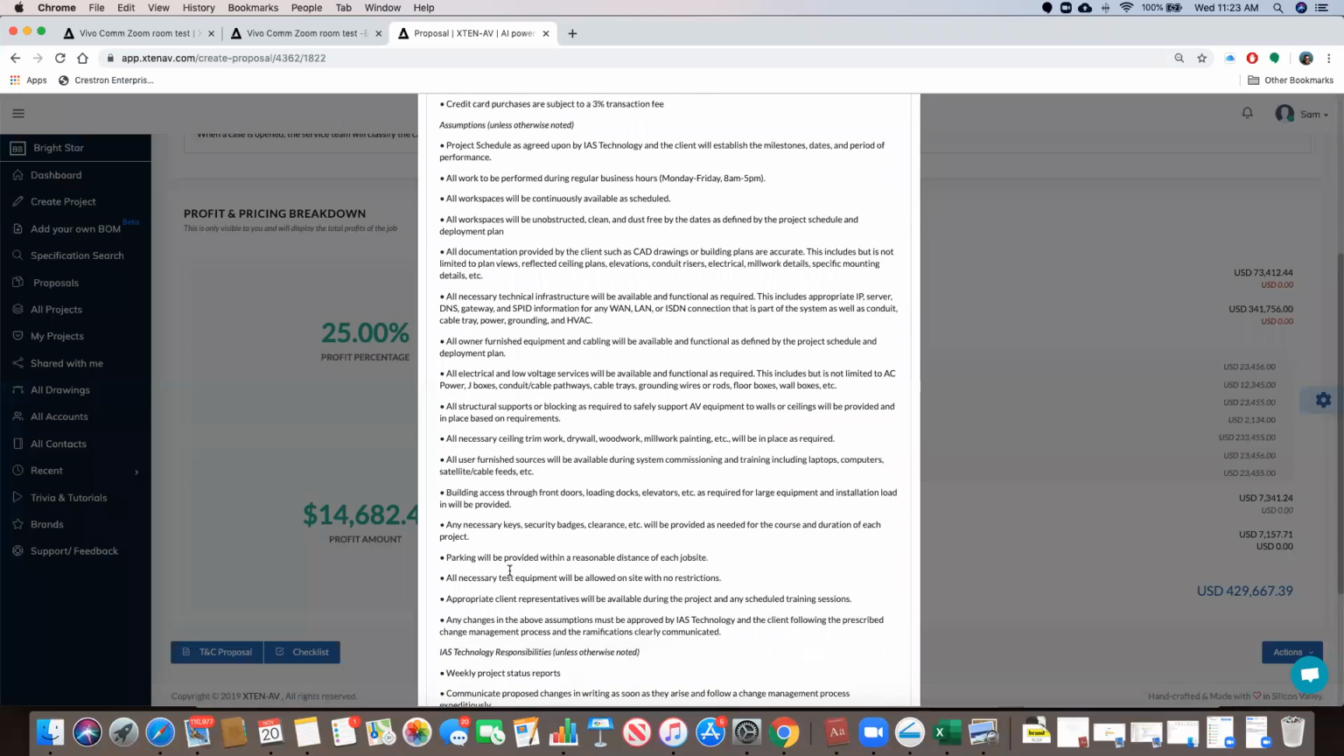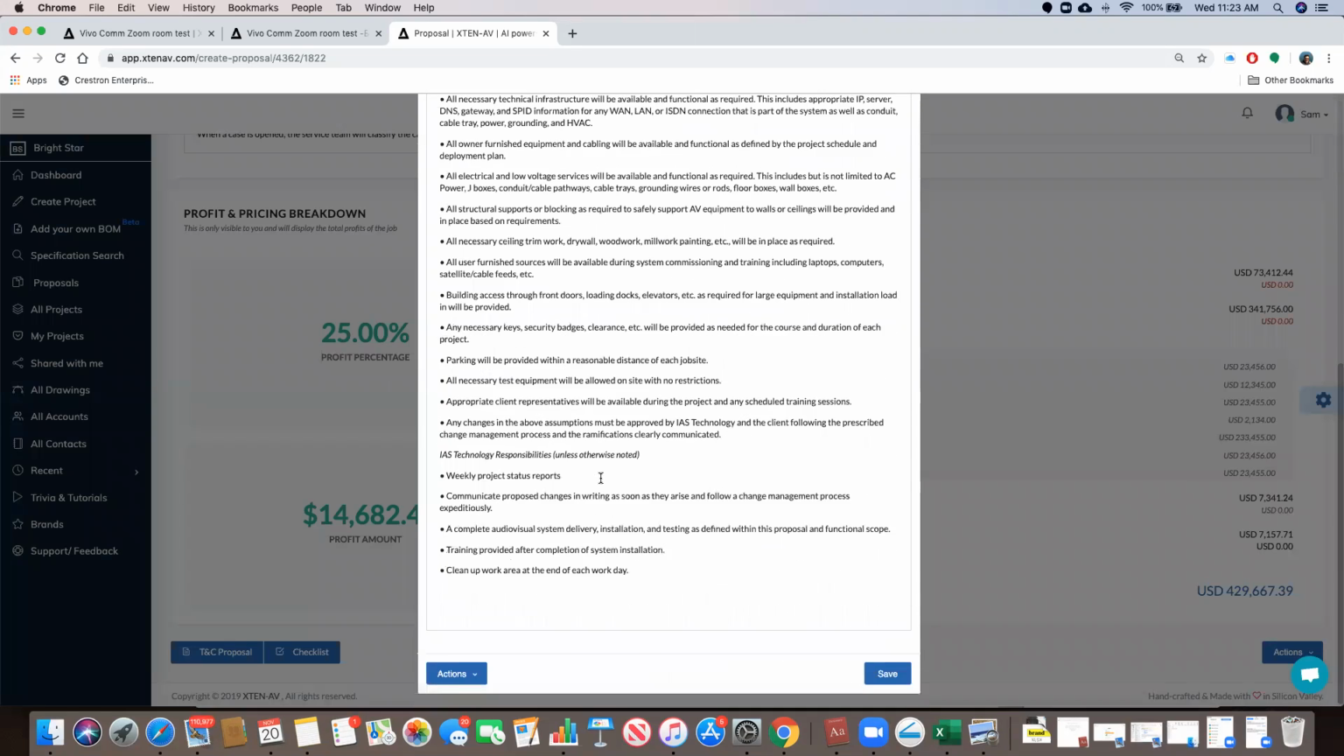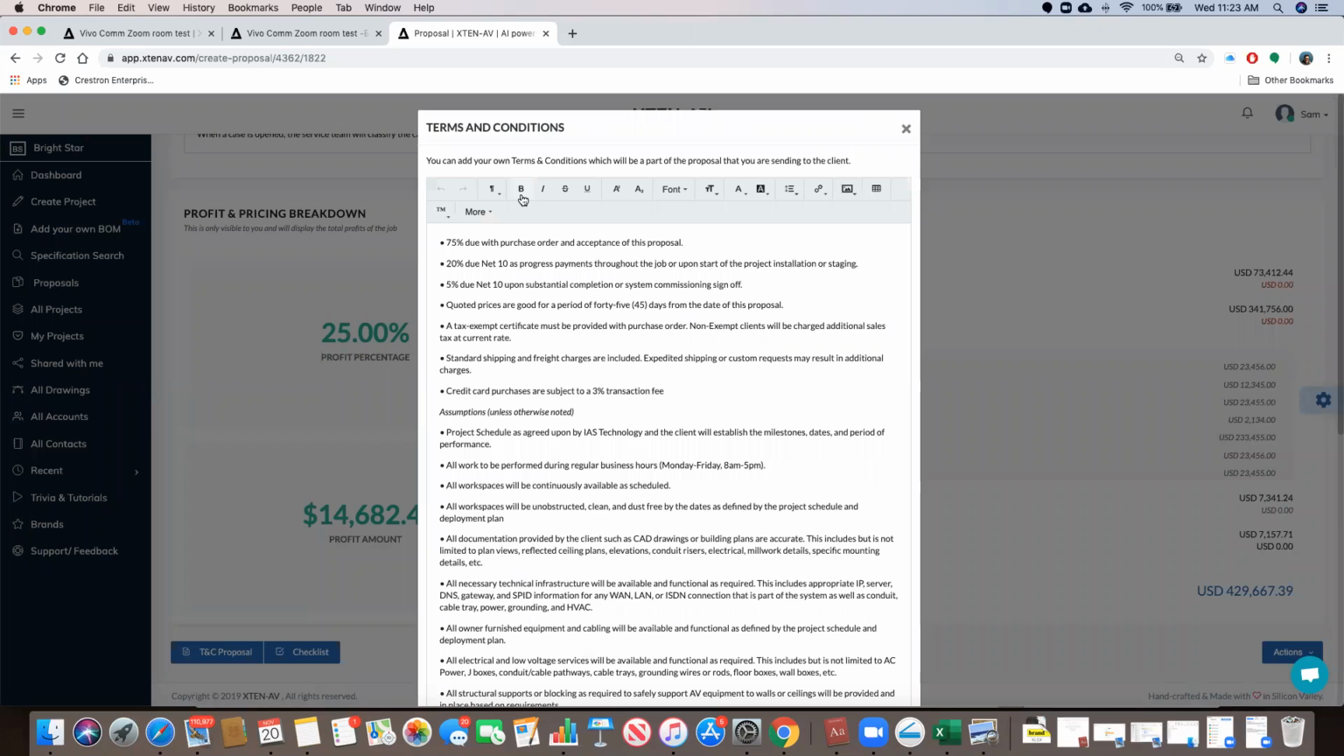So it again opens up a nice editor where you can copy paste your standard terms and conditions. And it's again, the text editor is also built in here, so you can do whatever you want with this. So that's your terms and conditions.